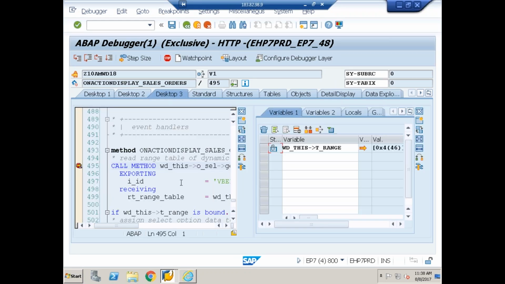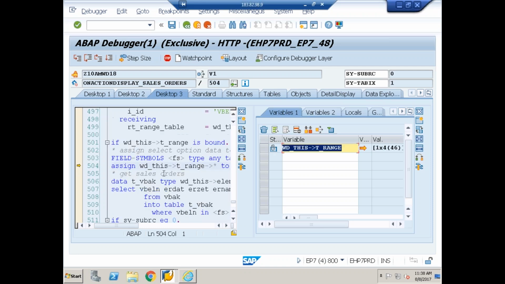Get range table. So I got the content in that. This is not a statically created select option. It is a dynamically created select option. If it is bound, I'm assigning that to a field symbol. The field symbol here is FS. As of now, it is not assigned. Okay, now I'm doing the assignment. Yes, it got assigned.